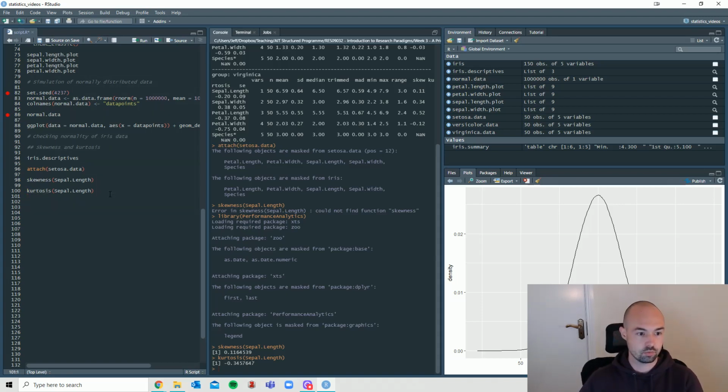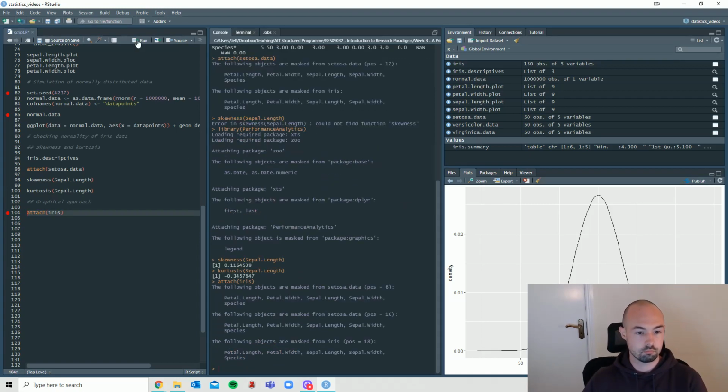The next approach would be the graphical approach. And I'll just stick with the iris data set again, as a whole. So what options do we have? We've got a box plot. So iris box plot, for example. I'll make it in ggplot as before.